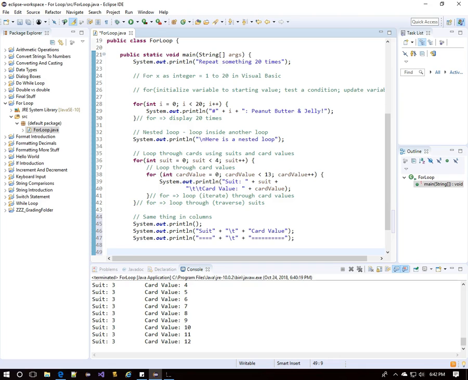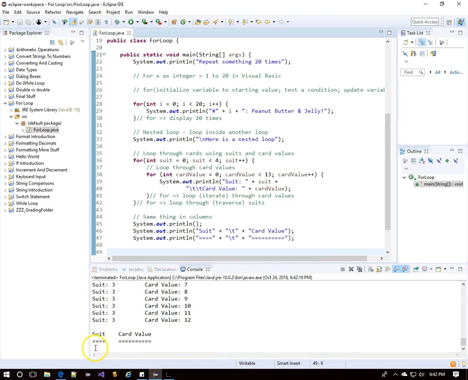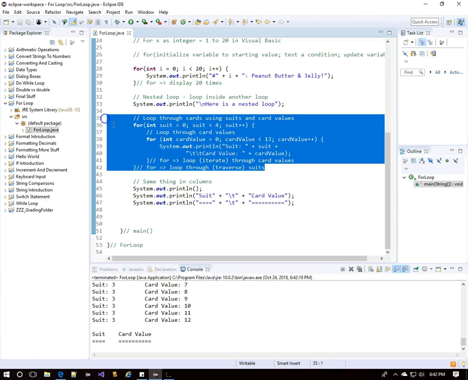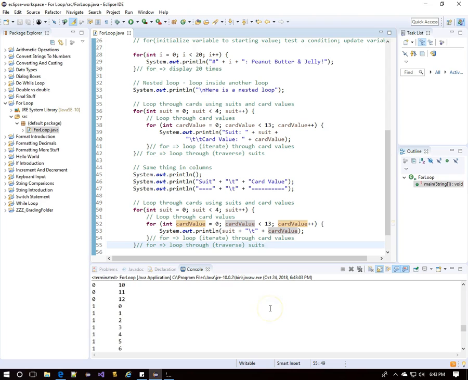In fact, I'll check this out and see if it looks okay. Yep. So we'll print the suit and the card value in columns. I'll copy and paste this nested loop that we used before because it's the same idea. We'll have the suit be 0, then loop through all the cards, then make suit 1, loop through all the cards, etc. But I'm simply going to display the value of the suit, use a tab, and then the card value. And there'll be nice, neat columns.